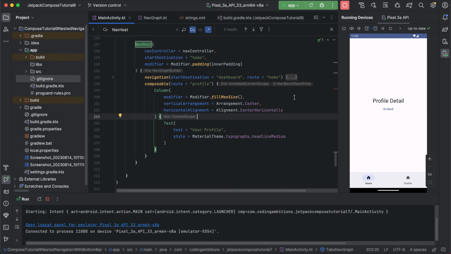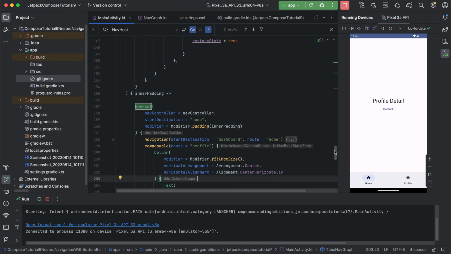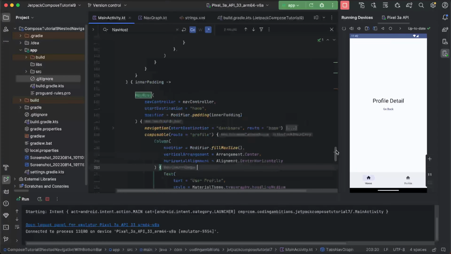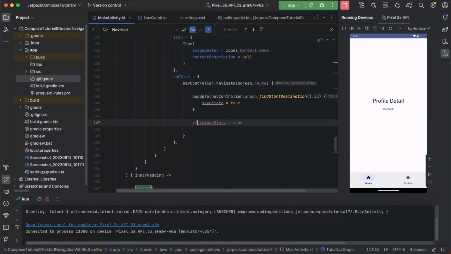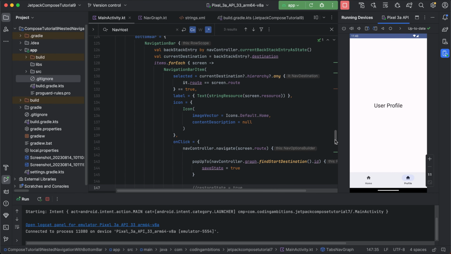And now let me show you what is the role of those save state and restore state, so that it will make things clear to you. Let's say if I comment out restore state, now we will check that again. The icon is the same. Let me change the icon first.